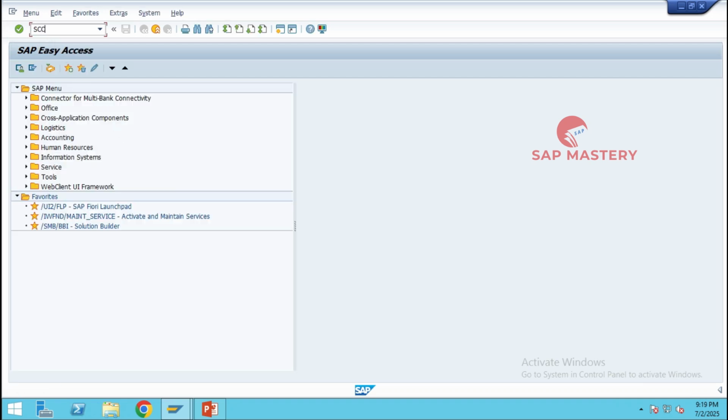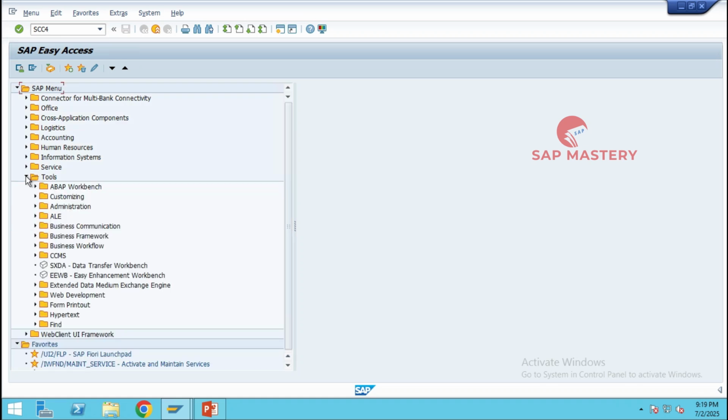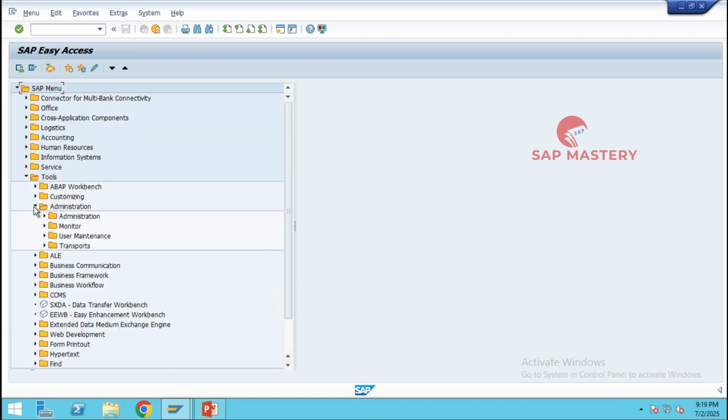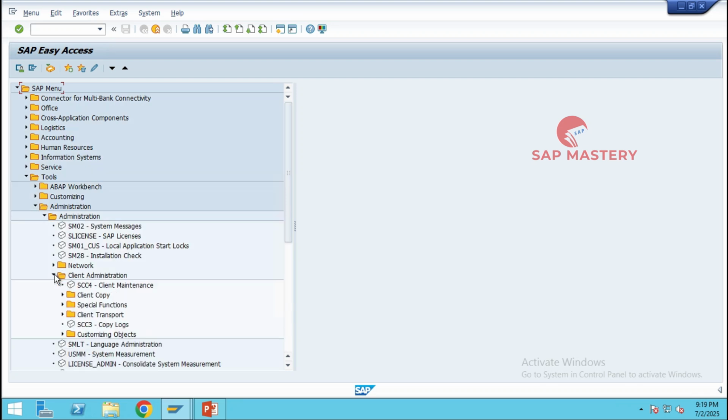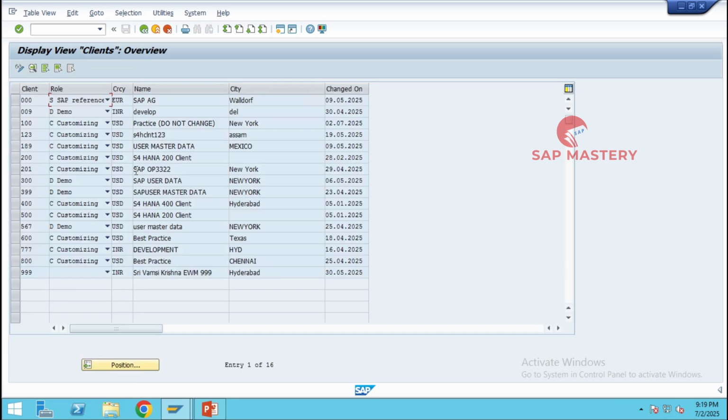We can use the transaction code SCC4. Alternatively, we can use the menu path under Tools, Administration, and then Administration. Again Client Administration, and double-click on Client Maintenance. Here you can see the list of all clients.